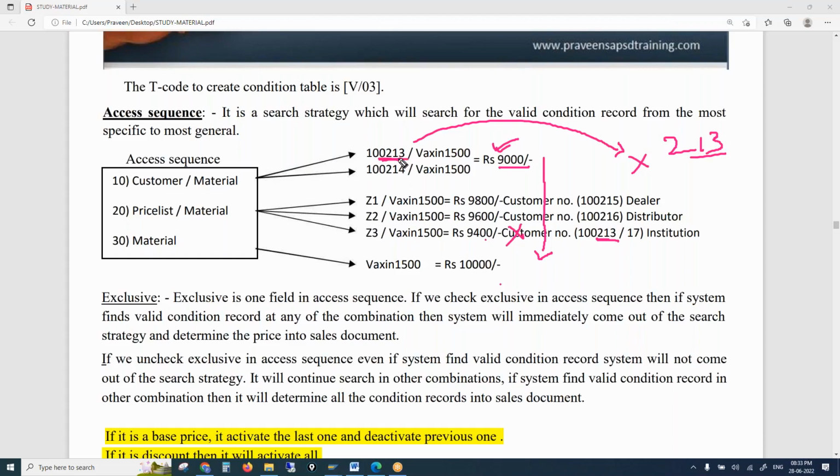A 213 customer is an institutional customer. That means if there are 100 institutional customers, 213 is one among the 100. But out of that, again, 213 is a very important customer. So 213 is getting a much better price. That means the logic is whenever the system finds a valid condition record, it should come out of the search. It should get that into the sales document and come out of the search.